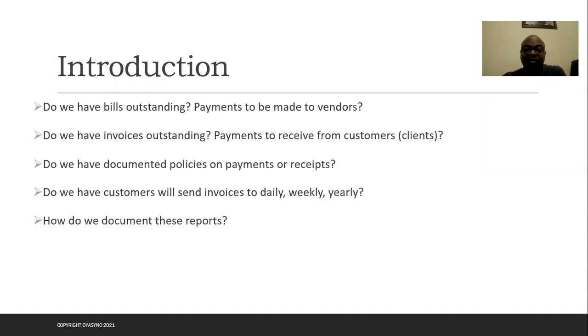So do we have bills outstanding, payments to be made to vendors? Do we have invoices outstanding, payments to receive from customers? Do we have documented policies on payments or receipts? Do we have customers we send invoices to daily, weekly, yearly? How do we document these reports? Account receivables, account payables. In the United States, their accounting is broken down to payables and receivables. And that's because some organizations do so many transactions, as in a lot of payables, a lot of receivables.